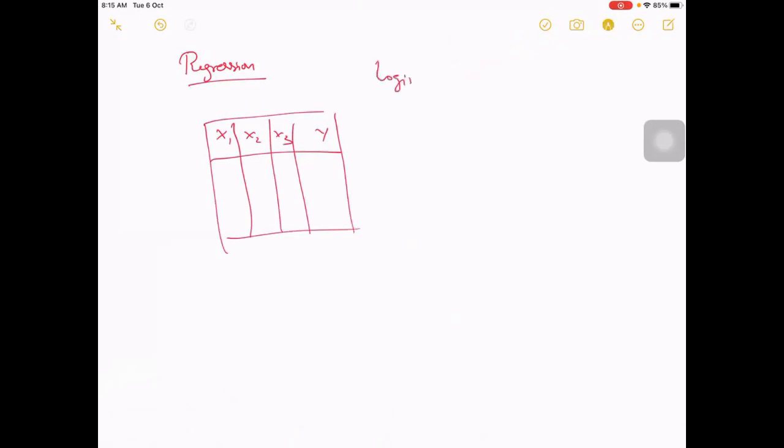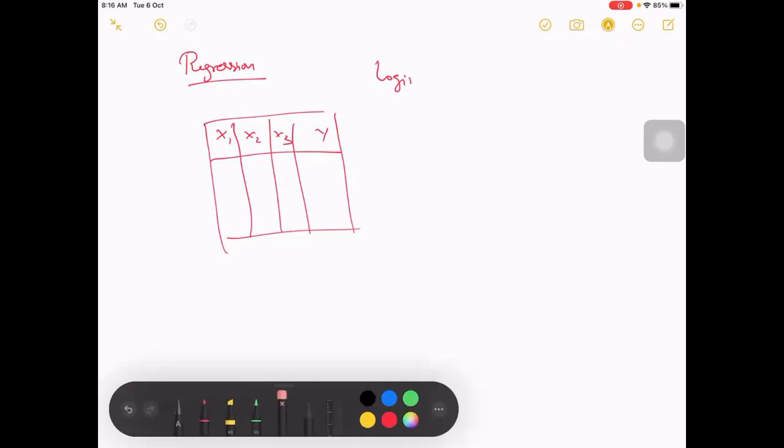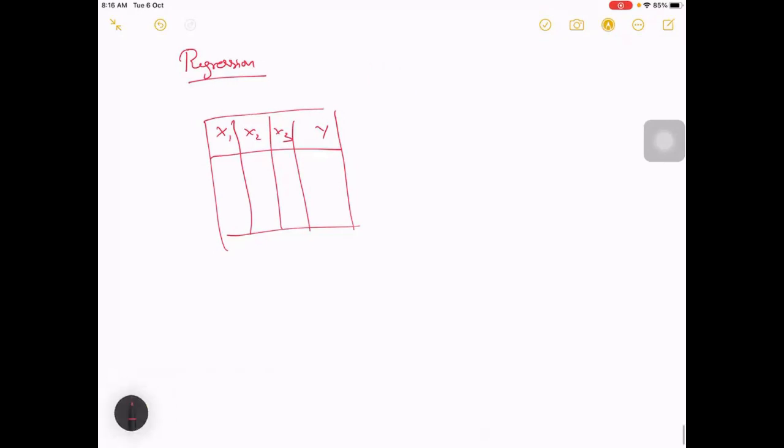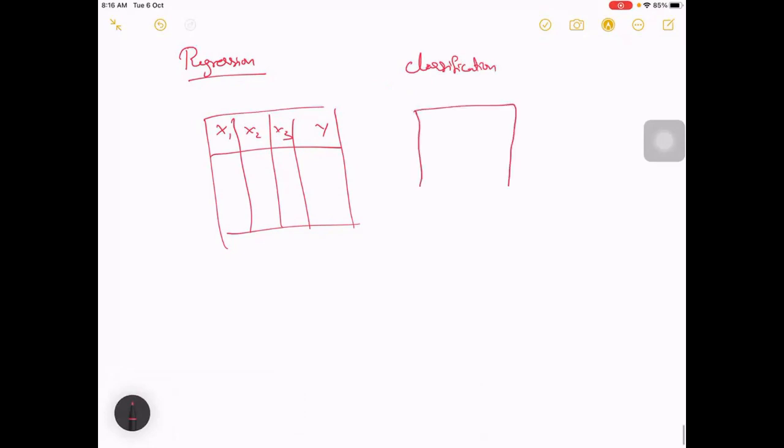Similarly, the same case holds for all classification problems. For a classification problem, what we have seen is x1, x2, and so on, and y, where it is a number here, like 10, 20, 30, and here it is 0, 1. So we have seen these kinds of problems, where you have x1, x2 values and also the corresponding y value, which is a target value, right?